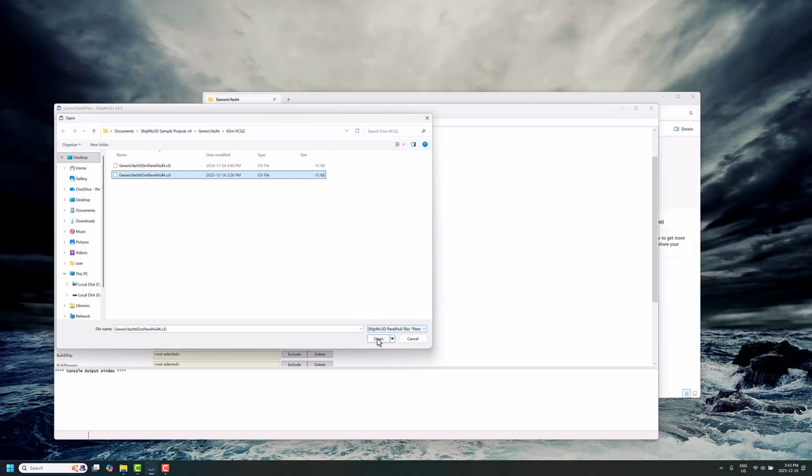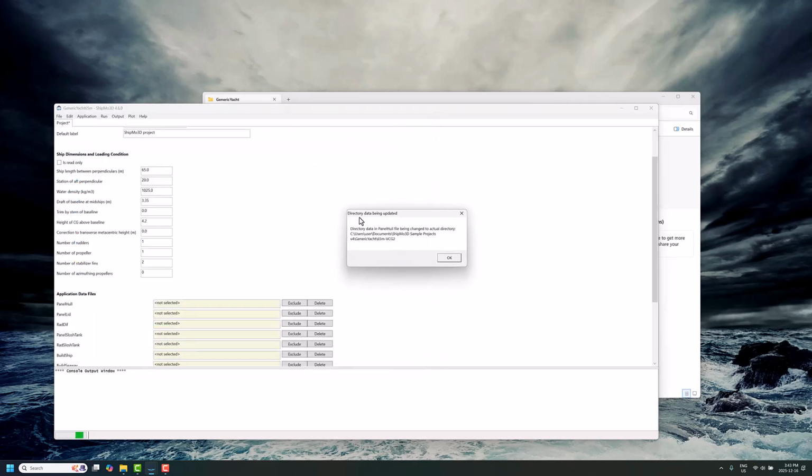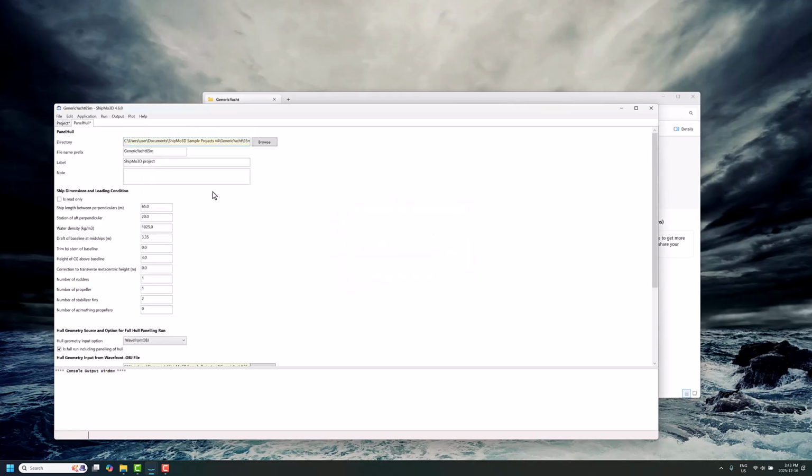So we have panel hull for 65 meter. Now look at the folder location. Pay extra close attention to that. Yeah, that's in the copied folder. And it says, hey, there's some files in here. We'll need to change where that location is. It's talking about this folder location saved in the panel hull file that you're working with.